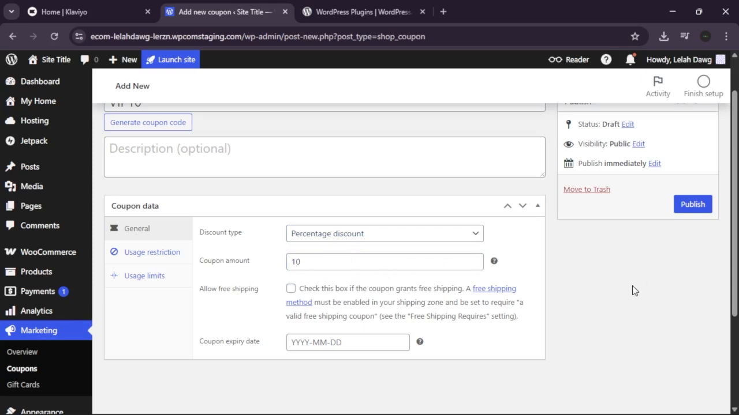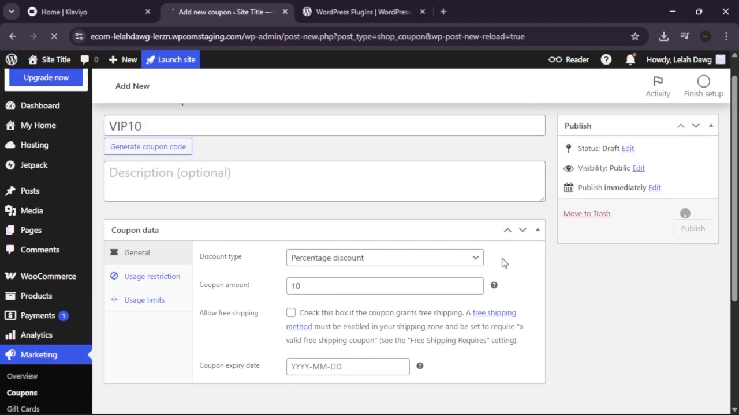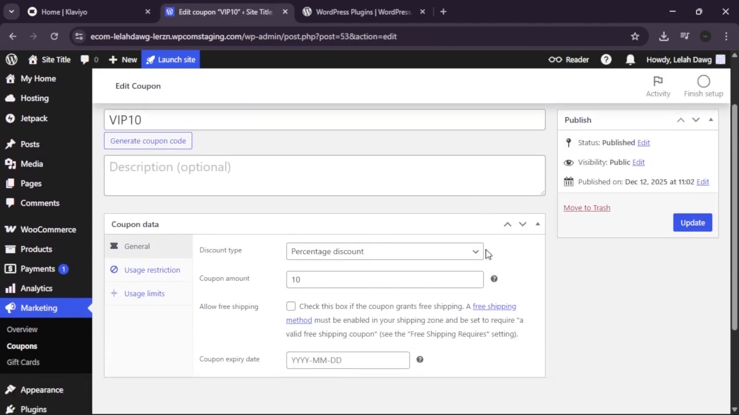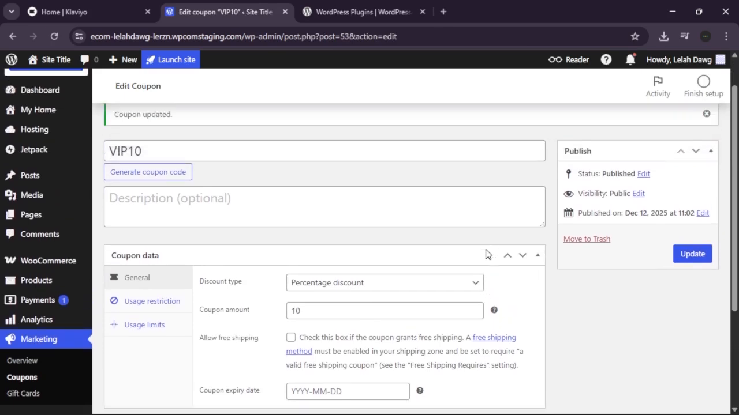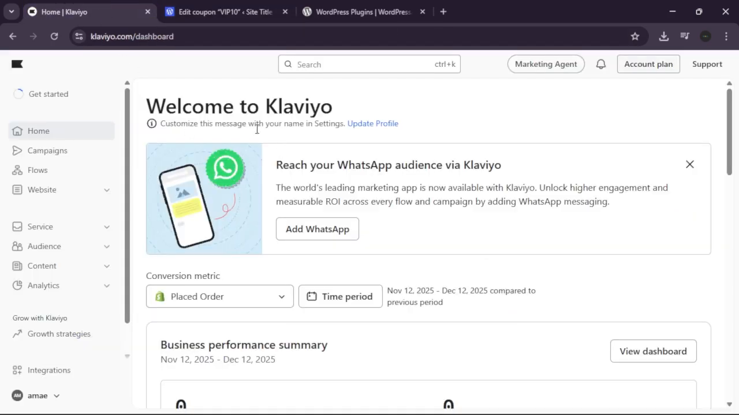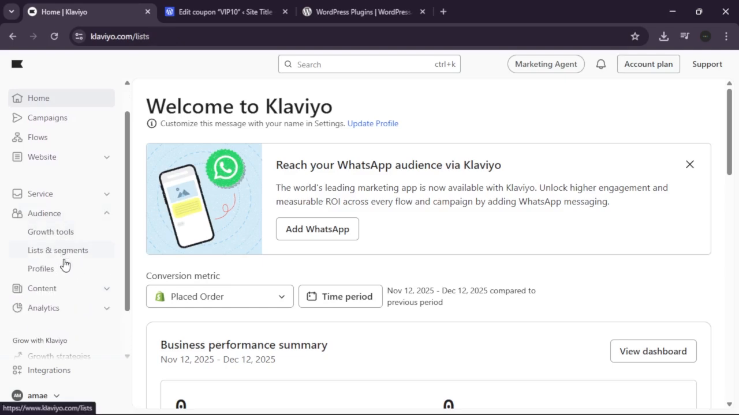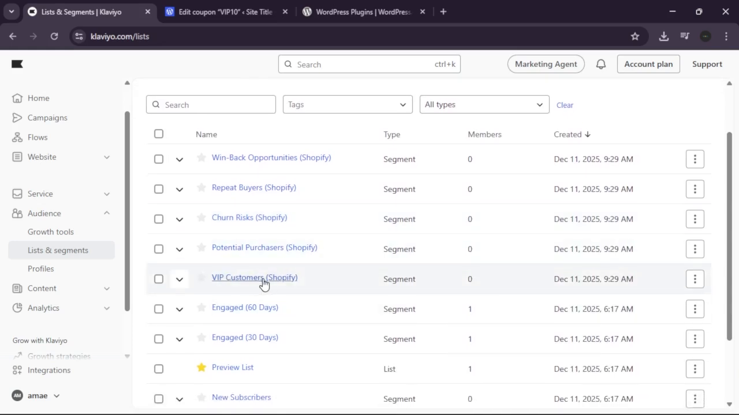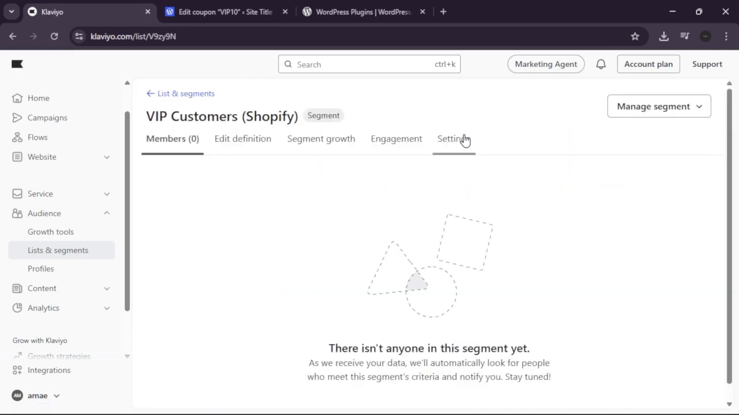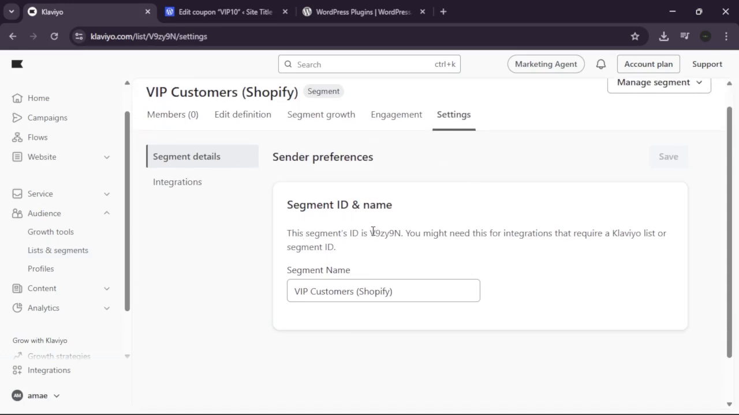4. Save. Next, find the Klaviyo segment ID. You need the unique identifier of the Klaviyo segment that will receive this discount. 1. Log into Klaviyo. 2. Locate segment. Go to Lists and Segments. Locate the desired segment, for example, VIP customers. 3. Copy ID. Click the segment row to open its details. In the Settings tab, find and copy the list ID, which is often displayed as the segment ID.